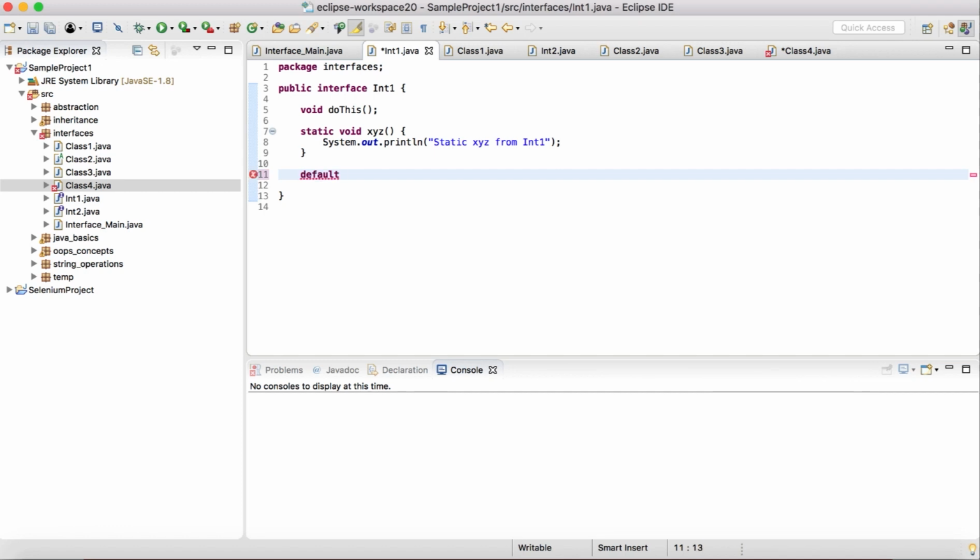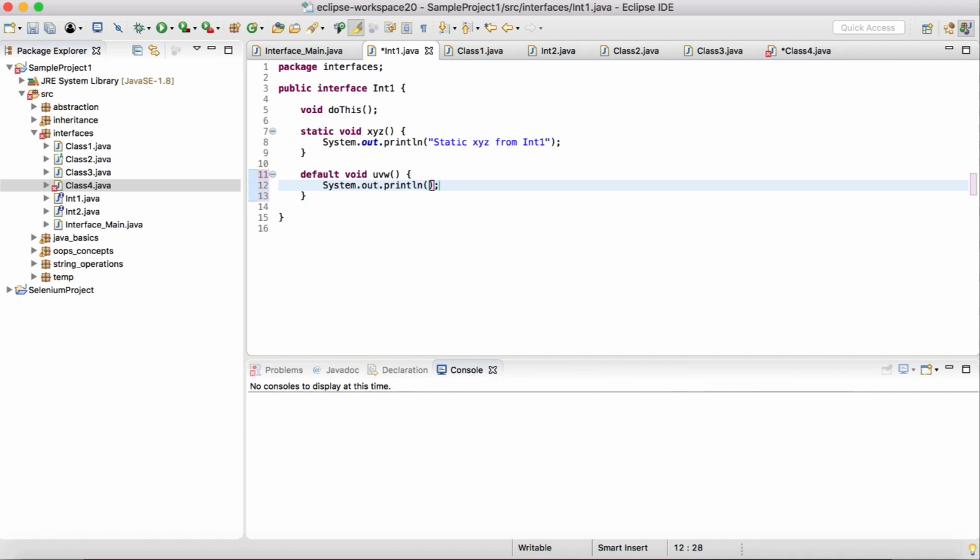So let's create a default method, default void uvw, and for the default method also we need to provide the implementation. Let's say in the output as default uvw from int1. Okay, the default method concept is only applicable from Java version 8 and onwards.